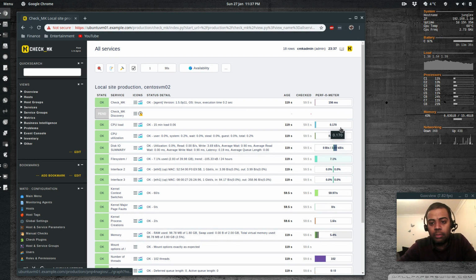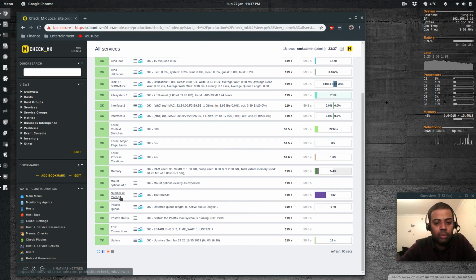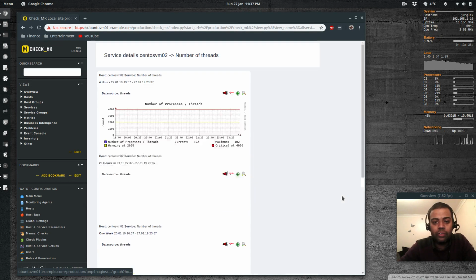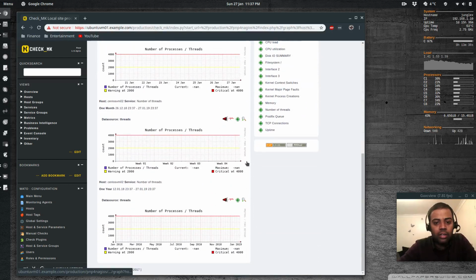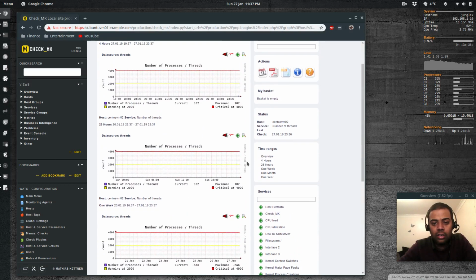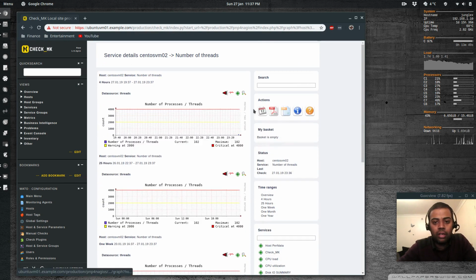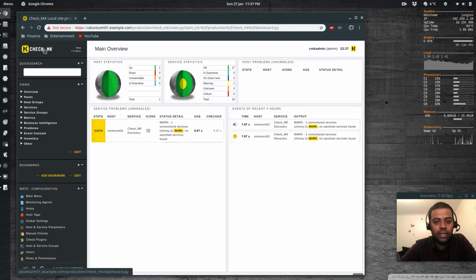So at the moment, the CPU load is 0.1, and you can see the bar here, the network statistics, and all those details. Number of threads 102 at the moment. So you can click on this graph to see the RRD graph here, and that's a lot of graphs. And you can select the time ranges for the last 25 hours, 1 week, 1 month, and so on. You can do custom searches in here. So basically that's it.